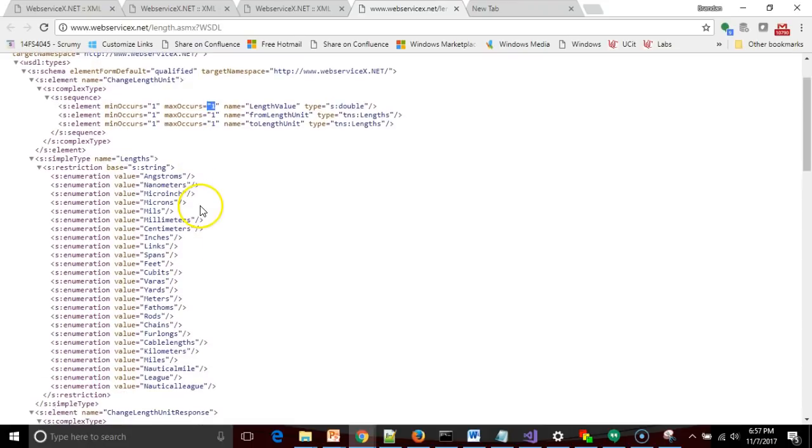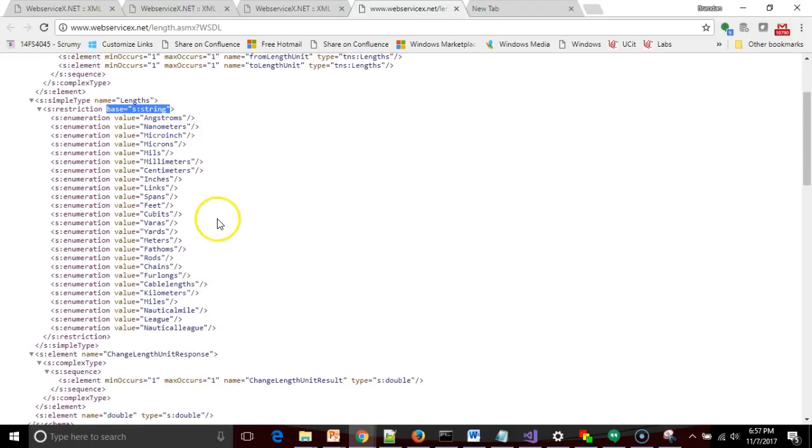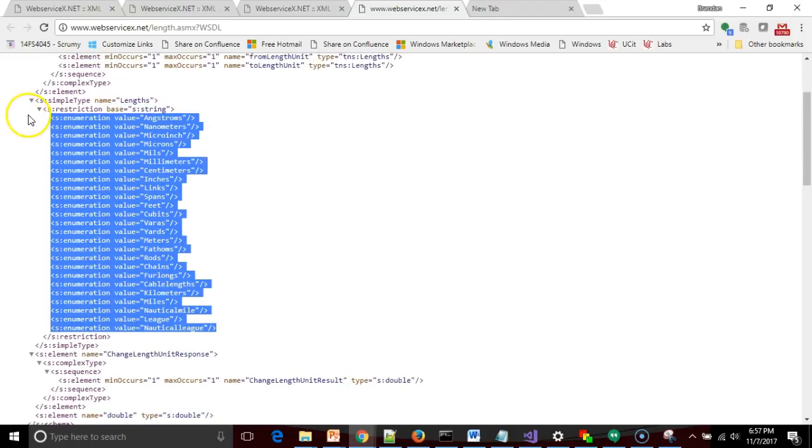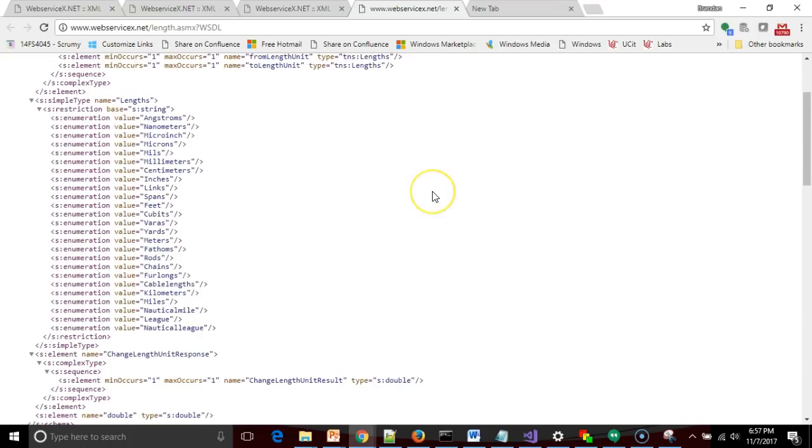But what I really want to point out is this simple type called length, because take a look at the restriction base. It needs to be a string. But then you see in here, there's an enumeration. And remember what an enumeration means. It means you have to pick something from this list. So this tells us what we're allowed to use. Notice inches with a capital I. Notice centimeters with a capital C, and both of these are plural.